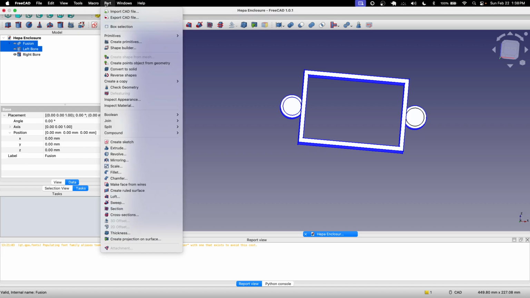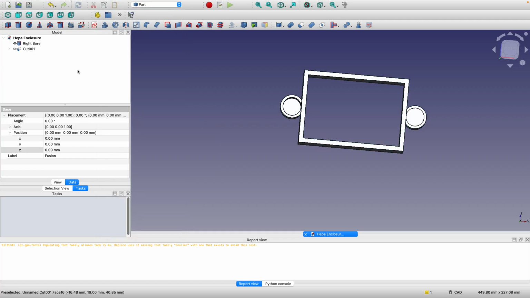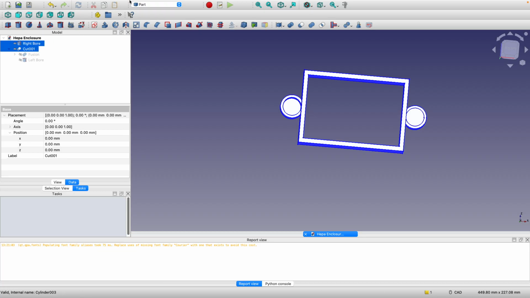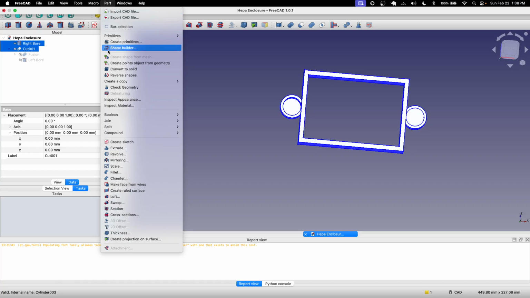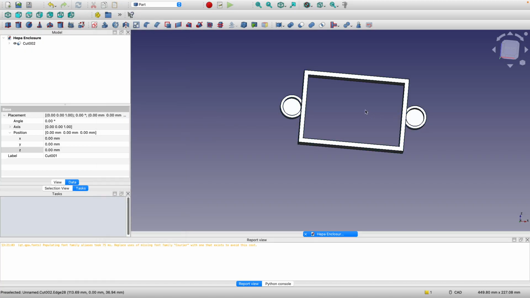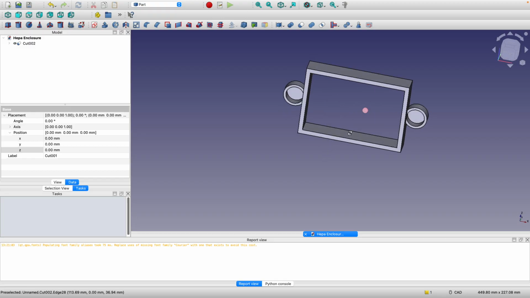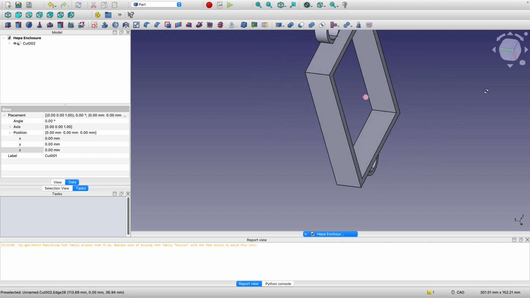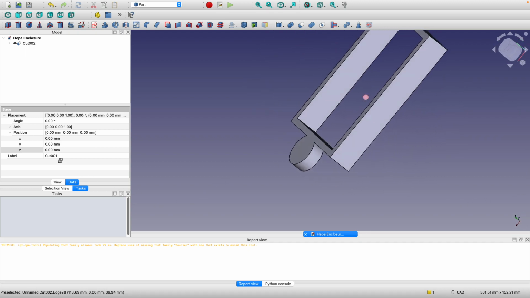Let's go to part. Let's go to Boolean. We're going to do a cut. There we go. Now we're going to do the same with the right bore from cut. So we have the cut. Now let's choose the right bore. Let's go to part, Boolean, and cut. And now we have the other cut. There we go. And this is our model ready for printing.